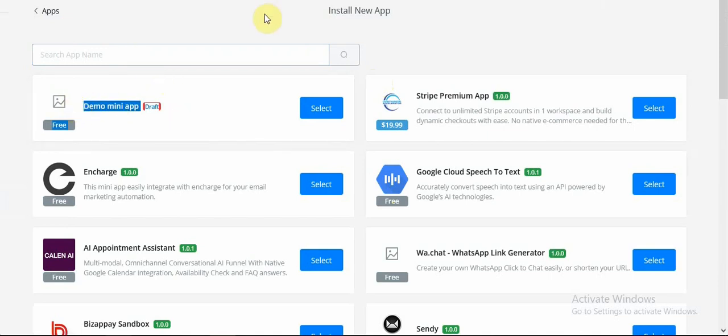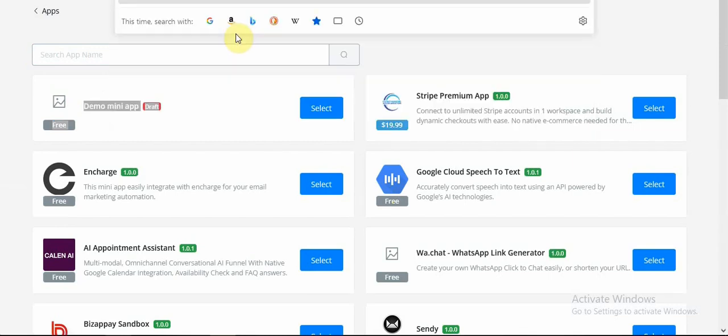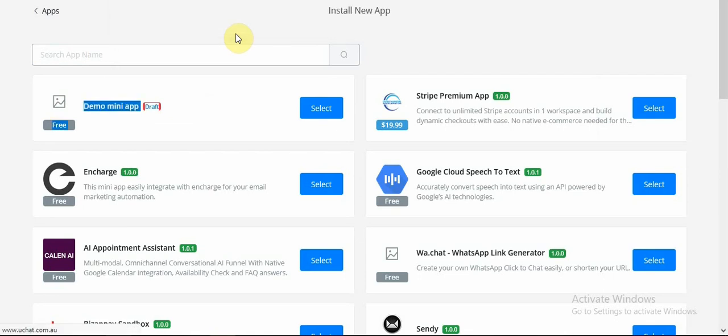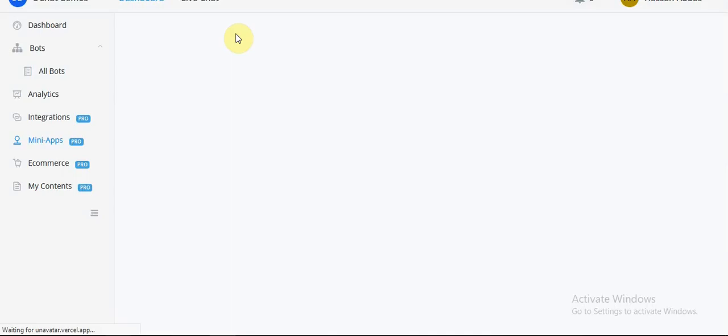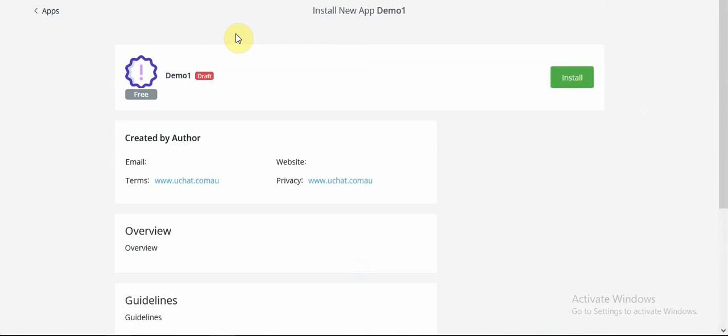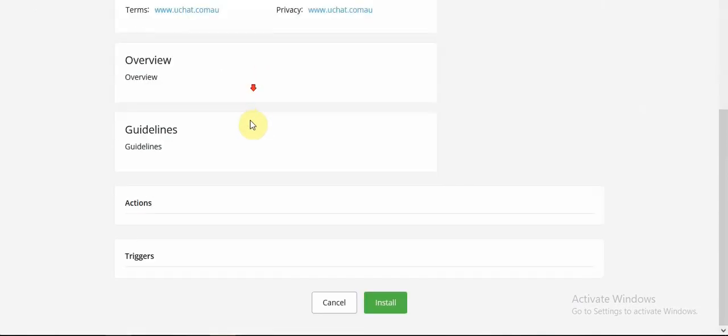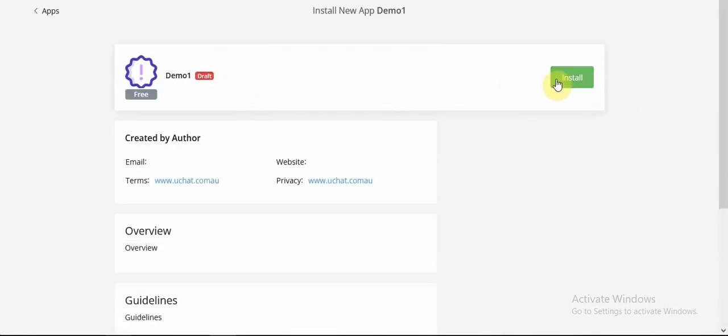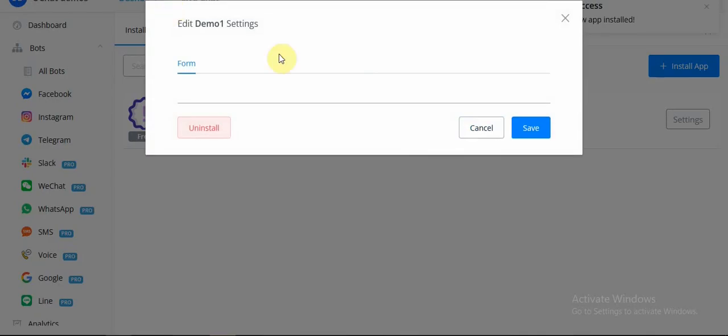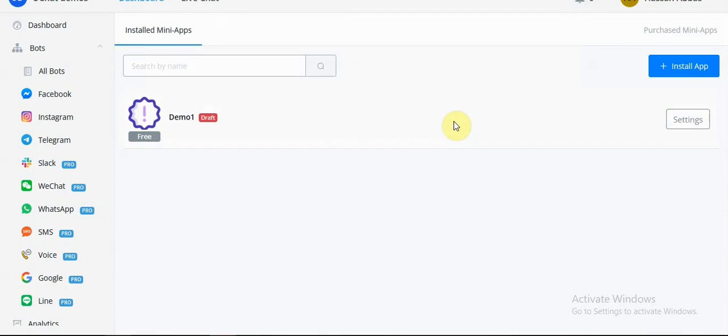We've copied the link. We're going to paste the link in the address bar at the top, and it's important that we are in the right workspace. We press enter. Once we enter the address, the mini app installation screen would appear. We would have all the details for the mini app, and on the right hand side we have a green install button. All we need to do is click install, and the mini app is installed successfully. So we hit cancel and we have the mini app here.